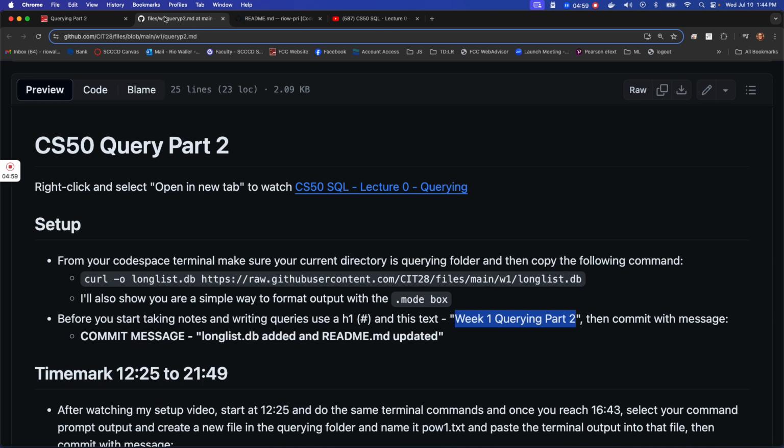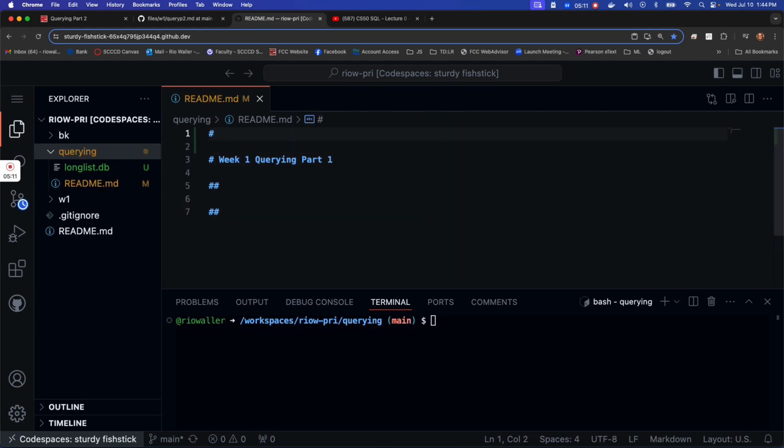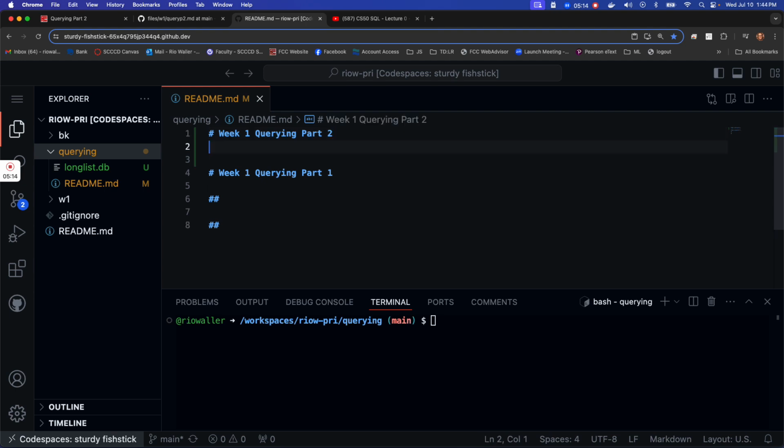So in this case, that README file is what I'm talking about. So let's go over here. And now one thing I like to do, you don't have to do this, it's really based on your own preference. I like to actually put my current week at the top. You can put it somewhere else, but I would say part 2.